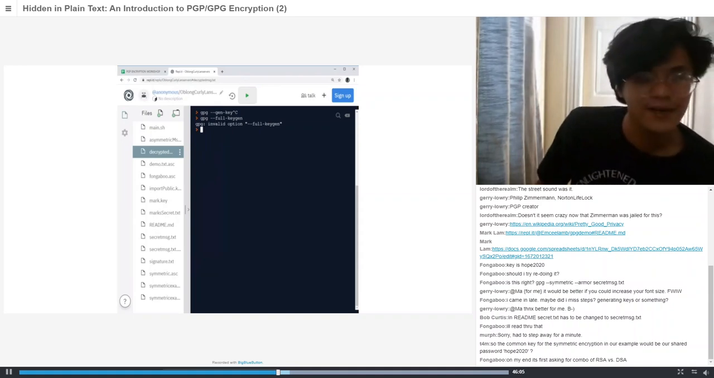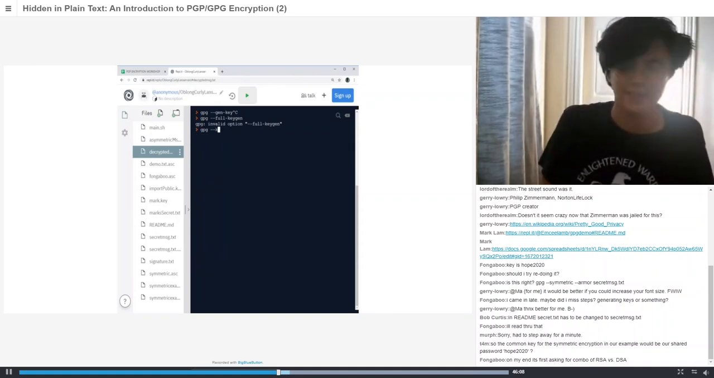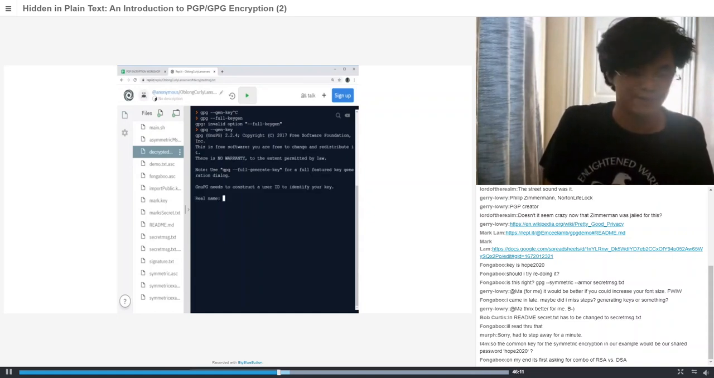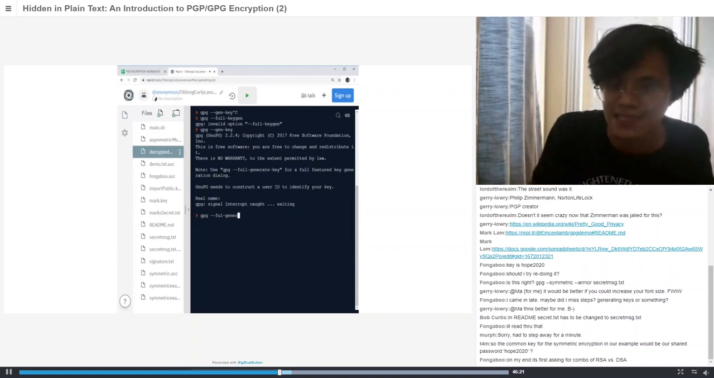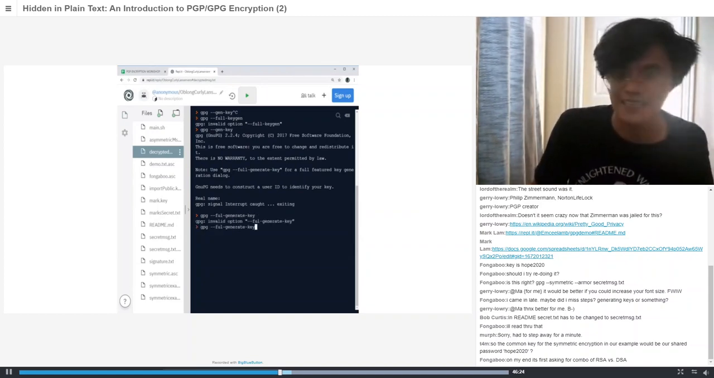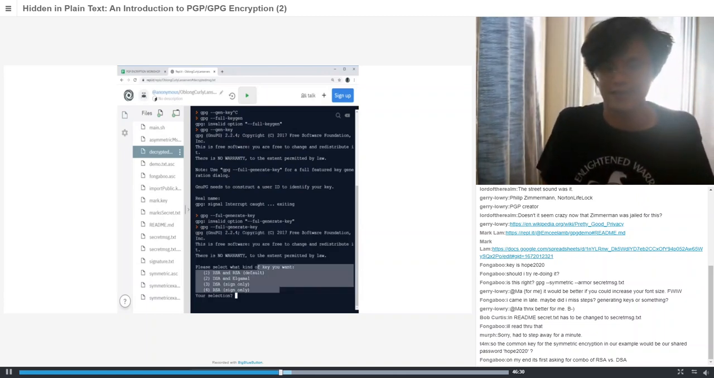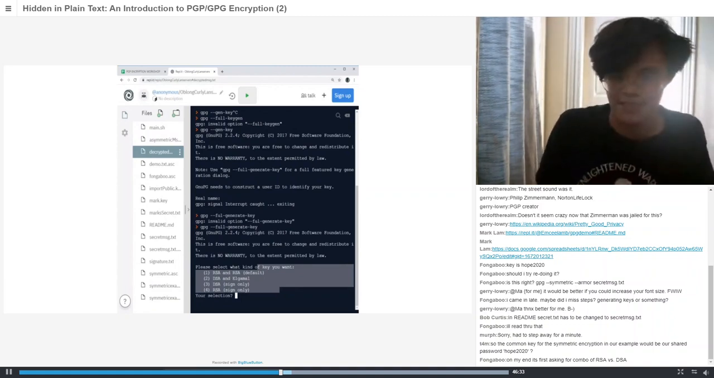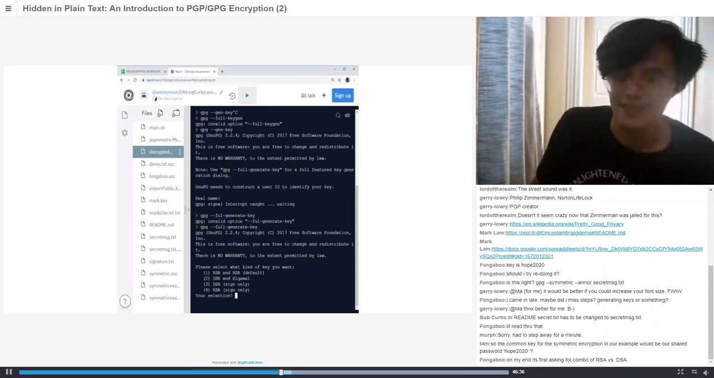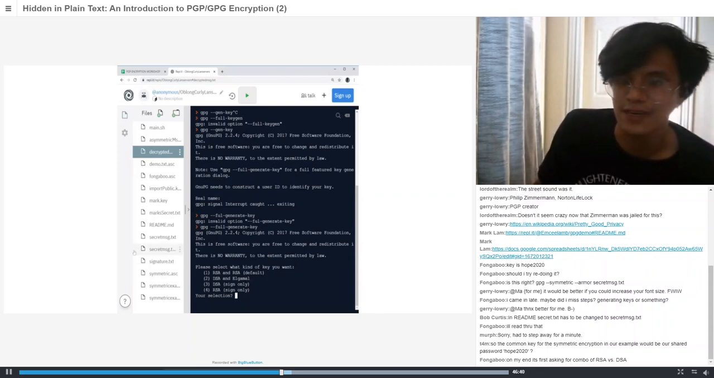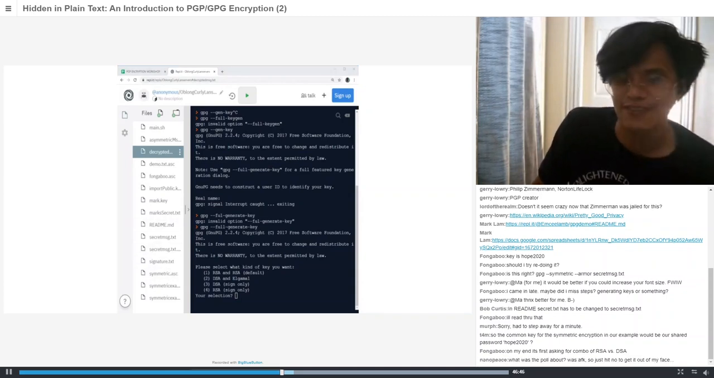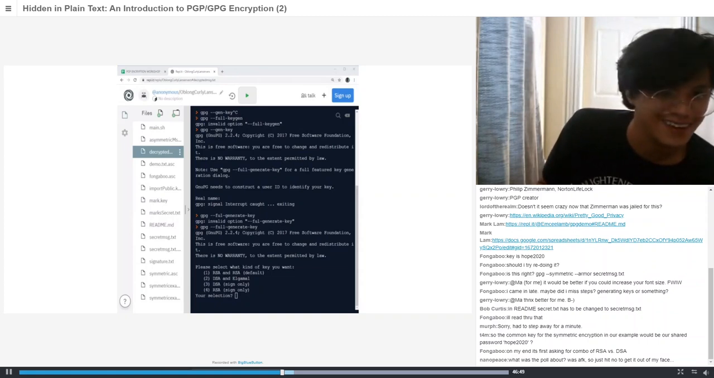Okay, so I think if you do gpg --full-gen-key, is it full-gen-key? Let's remember this: full generate key. It'll start asking you more questions, like what kind of algorithms you want to encrypt it with. For our purposes, let's just do RSA.